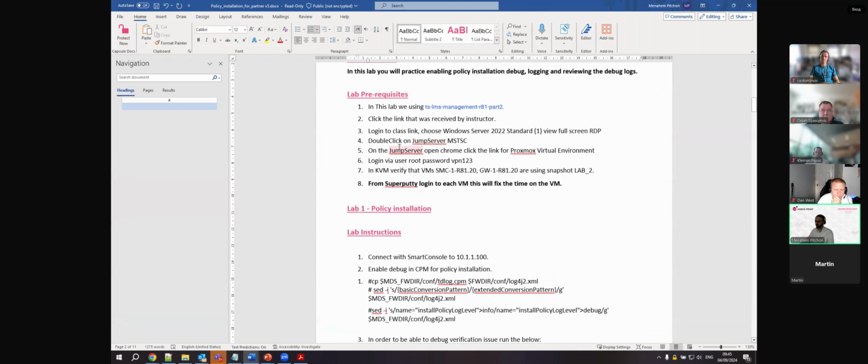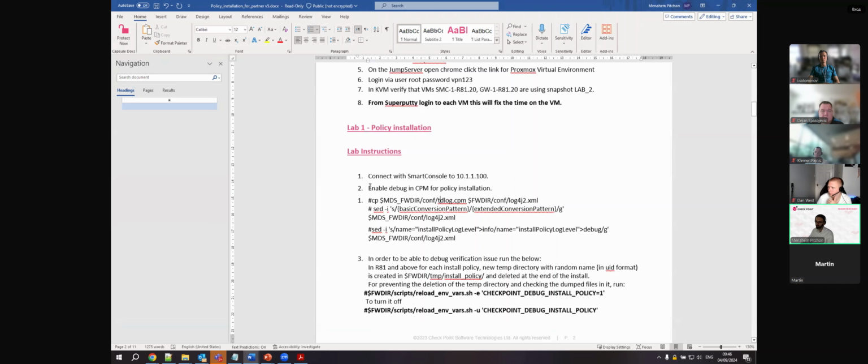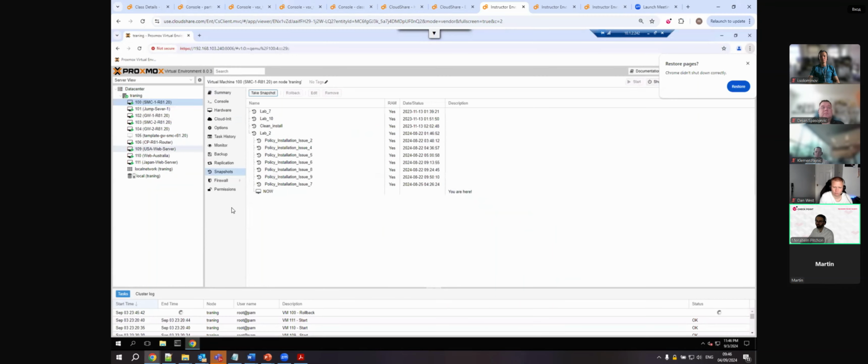You're not expected to do it right now. You will have plenty of time to play with it later on in the day, but I'm going through it just to introduce the flow. If needed, here I ask you to enable debug, but I'll just show you a general policy installation flow before we do the revert back.